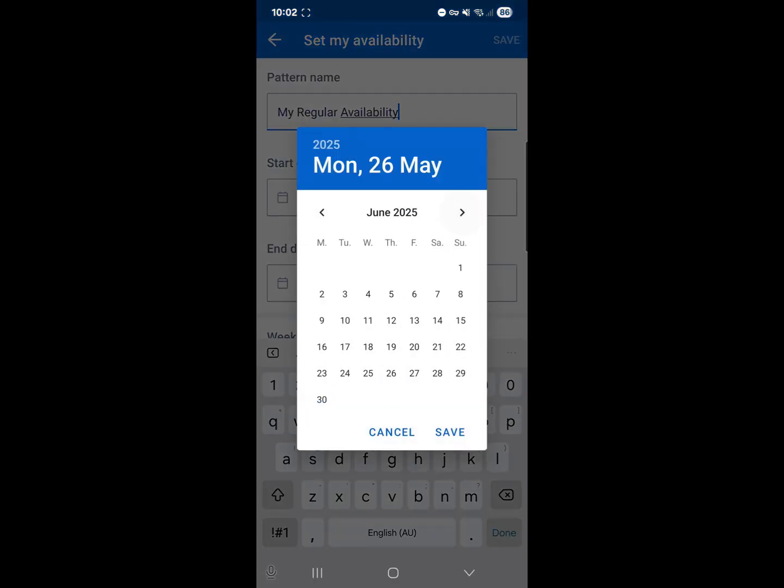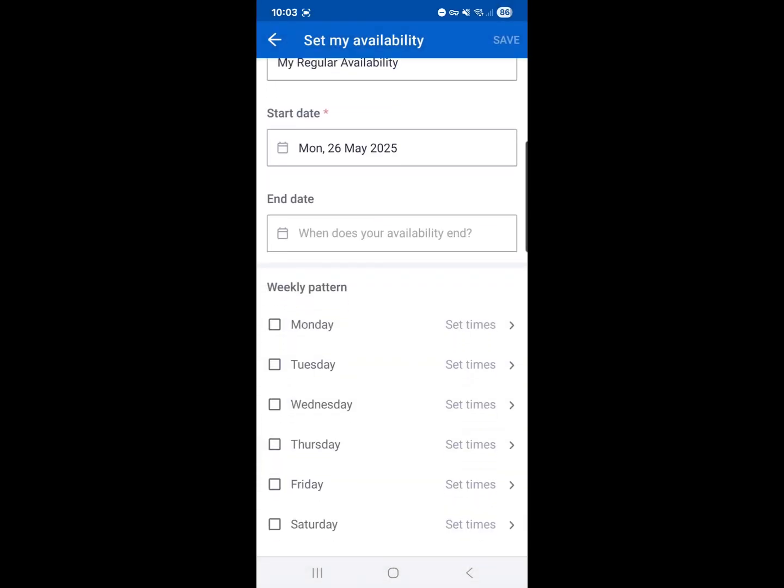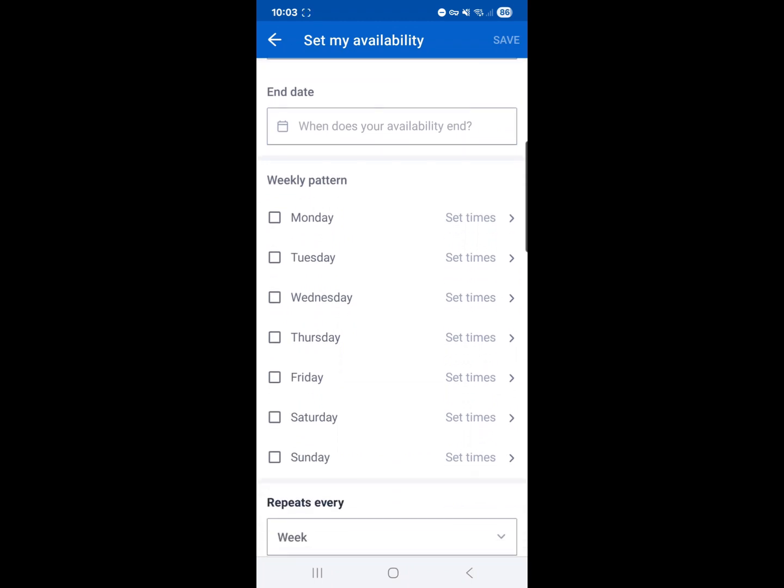We're then given the option to select an end date. Now we can select an end date if you're envisioning your availability to change on a set date or a set year. By selecting the year icon at the top, we can select years in the future. However, we can just leave that blank, which means that that availability will continue until it's either cancelled, an end date is set, or it's deleted.